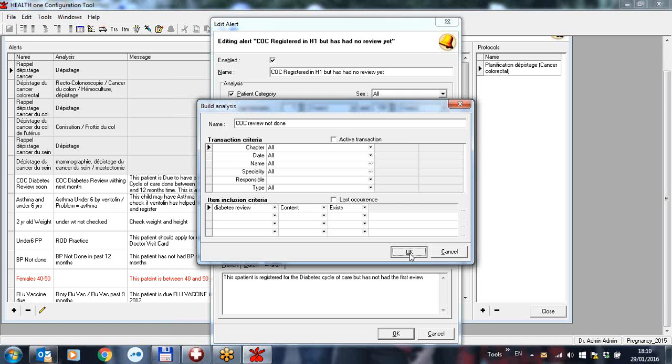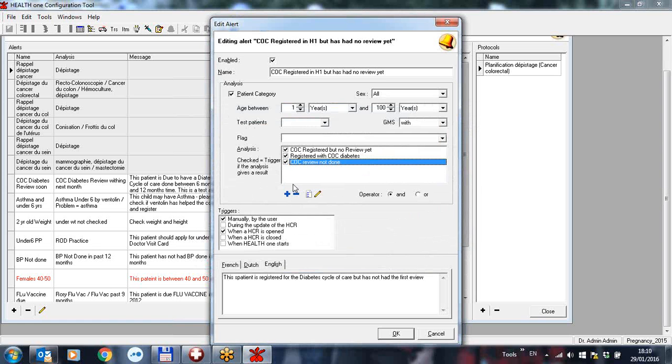Okay, so if that item has any content, then I will not trigger the alert, and in order to not trigger the alert I have to tick that button. So if this condition is met and this condition is met and this condition is not met, because I've unticked that, there's the AND operator, then the alert will trigger. I can manually trigger it. I can trigger it when the HCR is opened. I can trigger it when the HCR is closed as well, or when Health One starts.